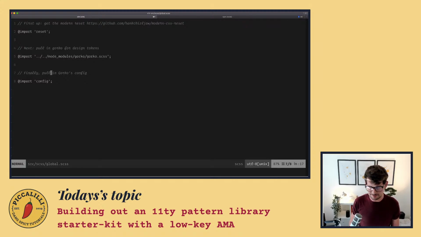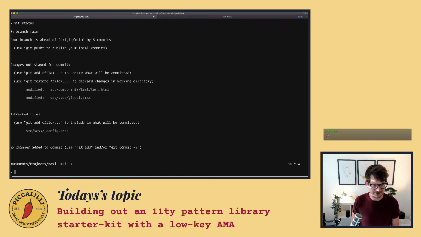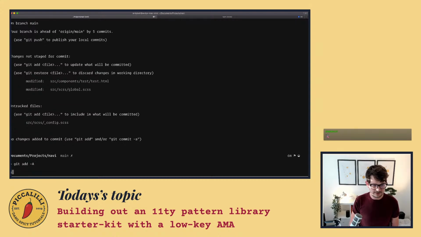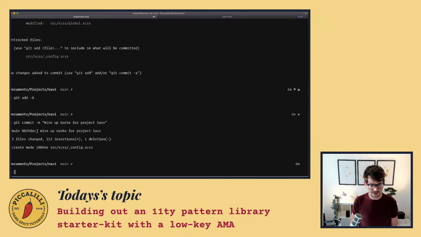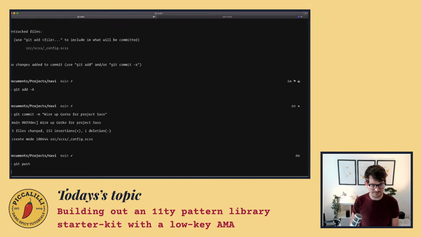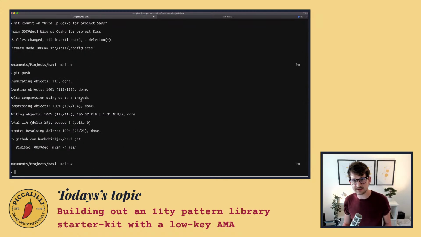I think that's looking pretty good. Right. Has anyone got any questions about any of this? Because otherwise I'll call it a day. Wire up Gorko for project Sass. Let's push that up. Treat myself to a bit of security. Happy days.